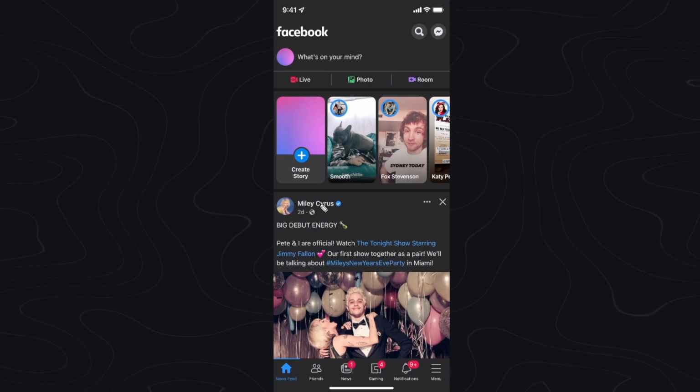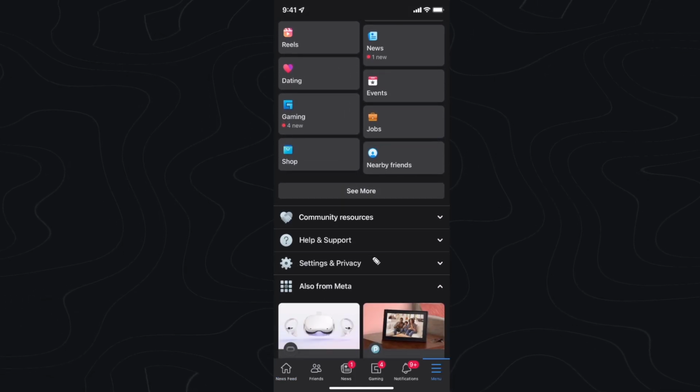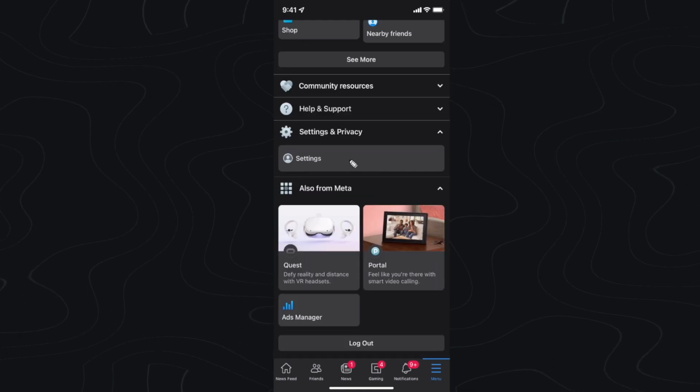So the first step is we want to go down to the bottom right where we see this menu icon here. Next, we want to scroll down until we see the settings and privacy option here. Let's go ahead and click on the drop down and click on where it says settings.